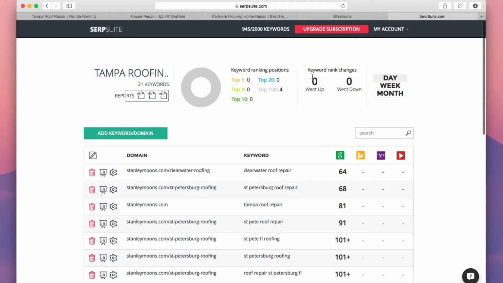So right now I am tracking the rankings for this site in SERP Suite. And you can see we're trying to track the homepage here for Tampa Roof Repair. Right now it's ranking number 81. At this point in time, we have only built 2 links to the website. I'm going to show you how to build some more over the shoulder in this video, and we can continue to boost those results and easily get to page 1.